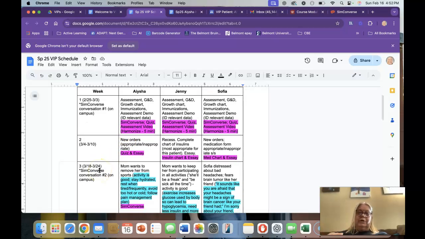We have 3 different patients. Aisha, who's a teenager and has sickle cell disease. Jenny, who is a school-age child, an 8-year-old with newly diagnosed type 1 diabetes. And Sophia, who is a little bit older school-age with lupus.